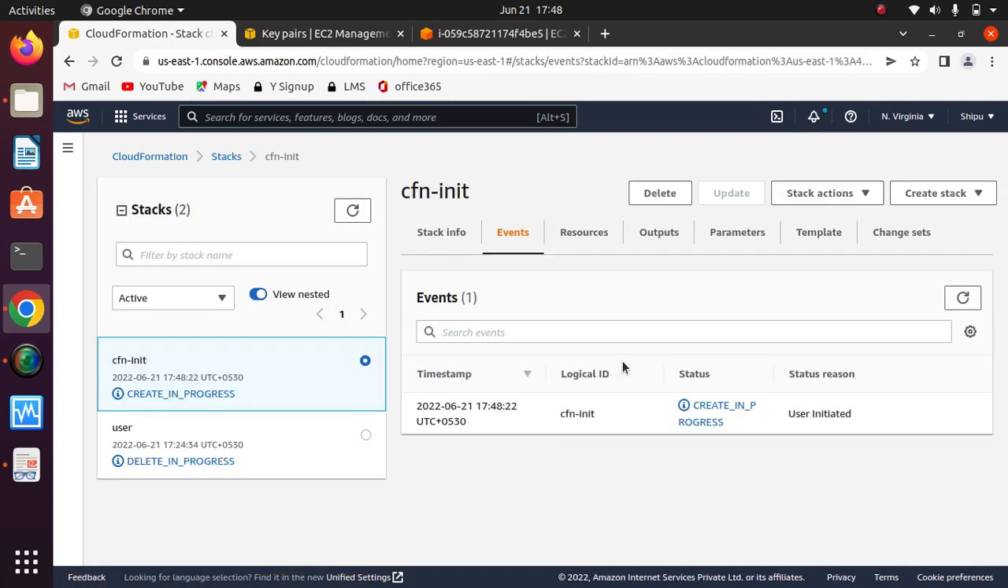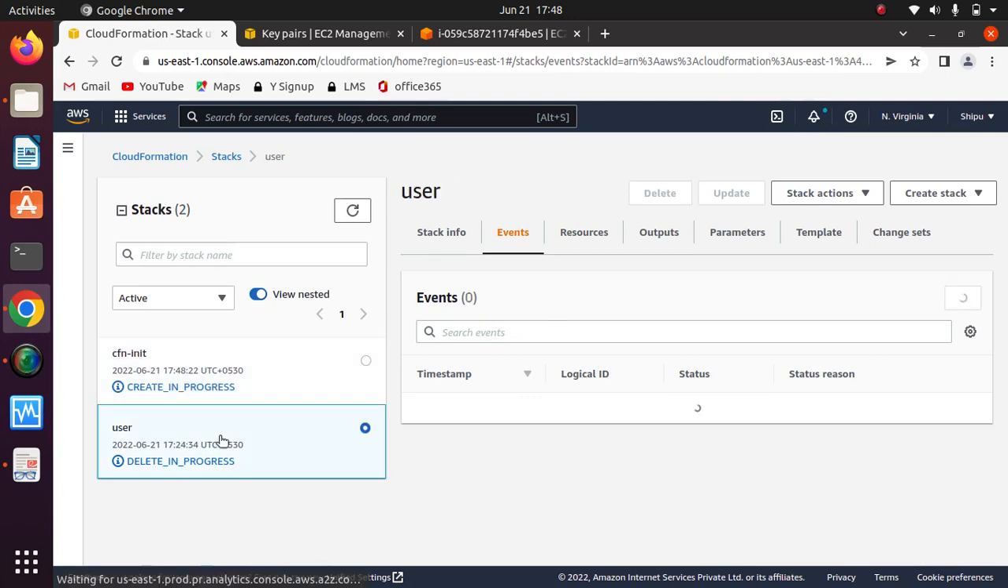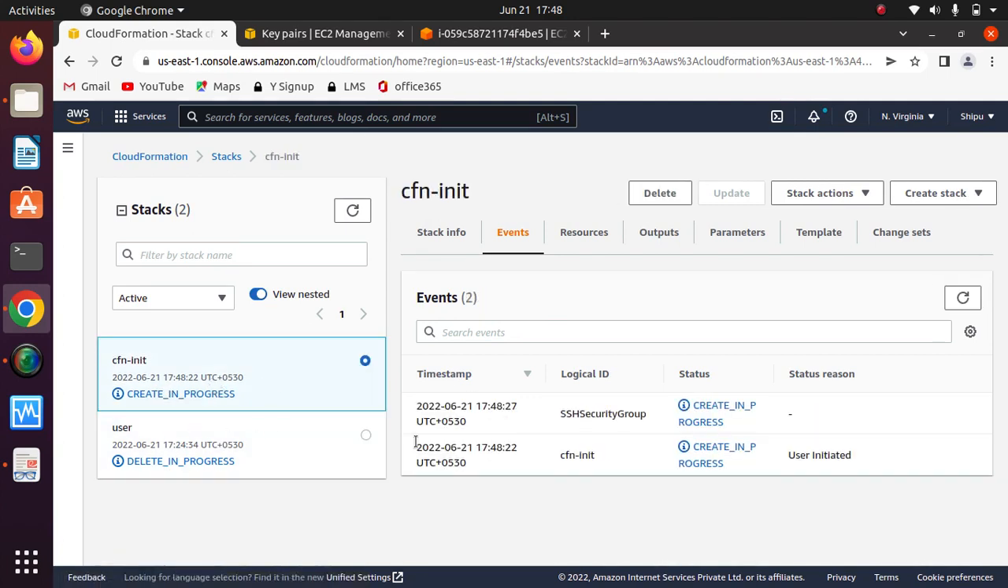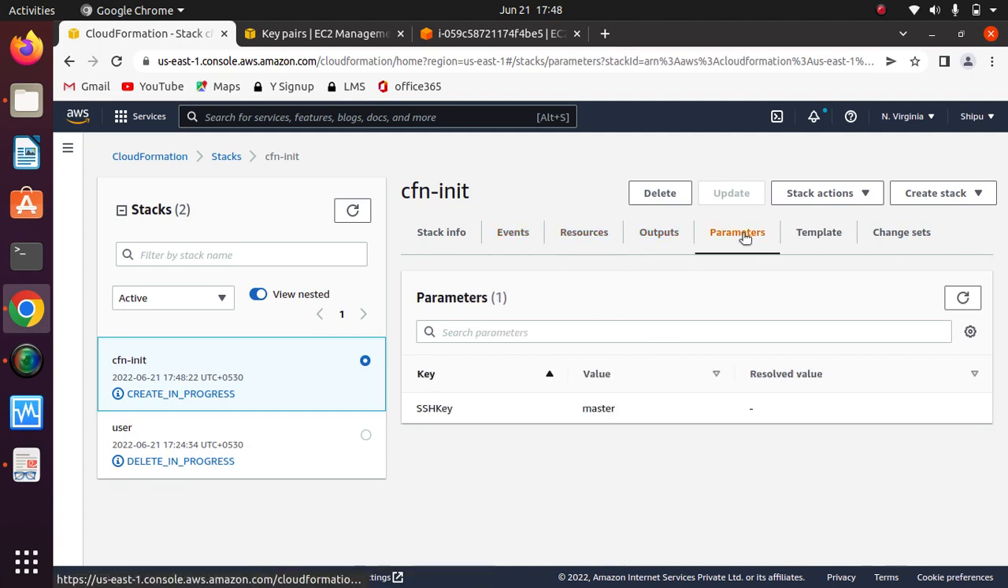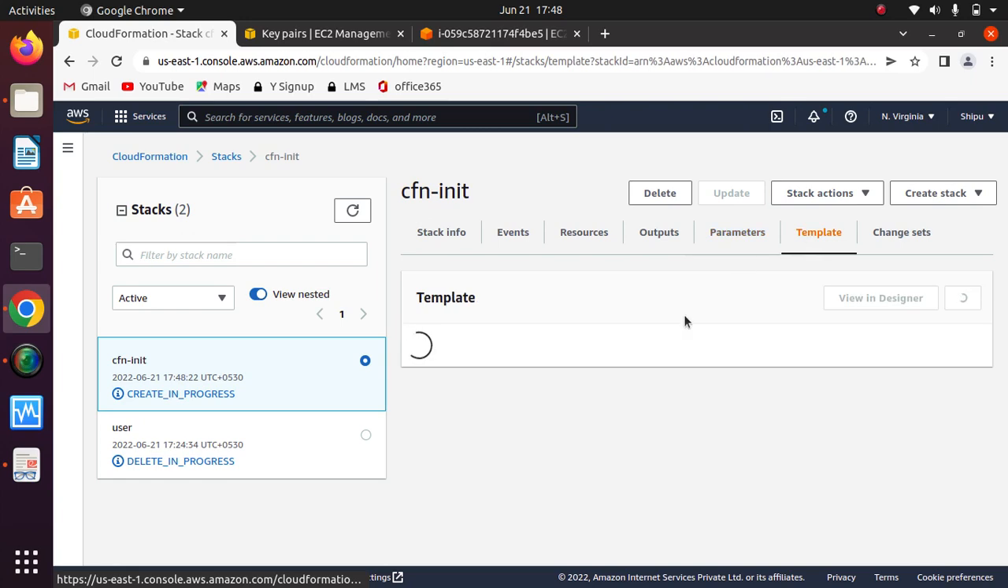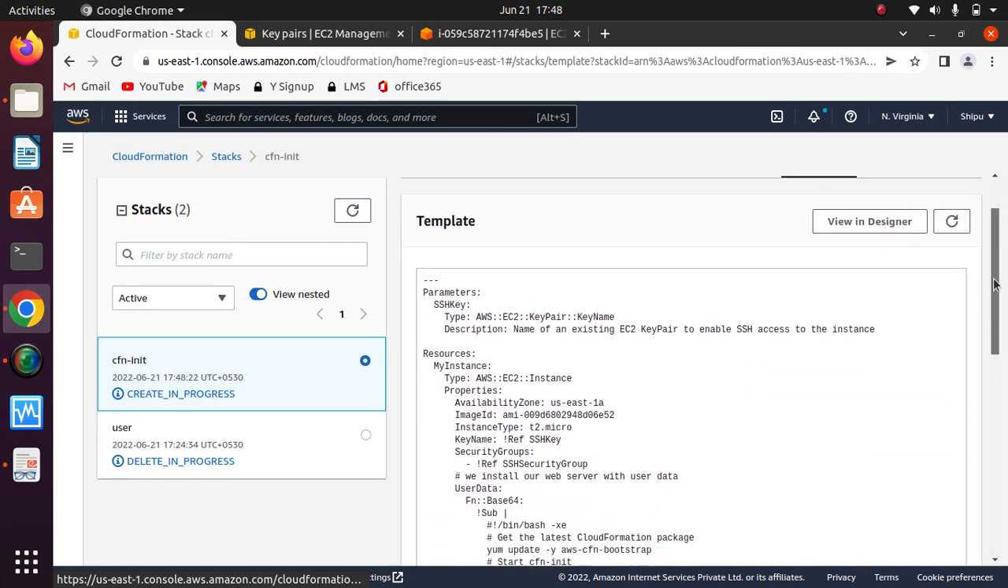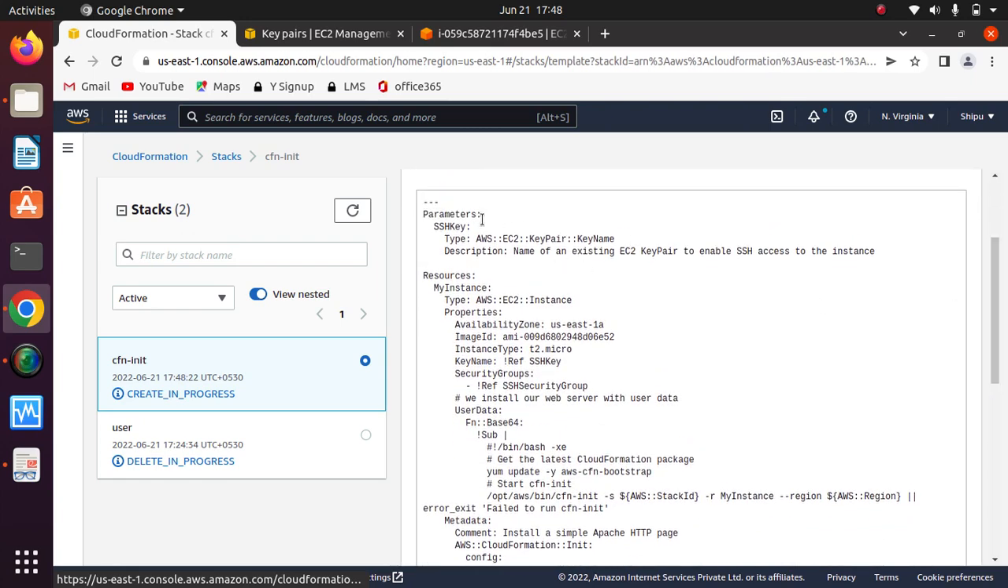So the stack is in progress. Okay, it is in delete and it is in progress. So I'll go to the parameter template option, and again in the parameter section you can see a key value pair, that is SSH key. We have to put the SSH key that we have in our EC2 instance. You need to create a key if you don't have it.